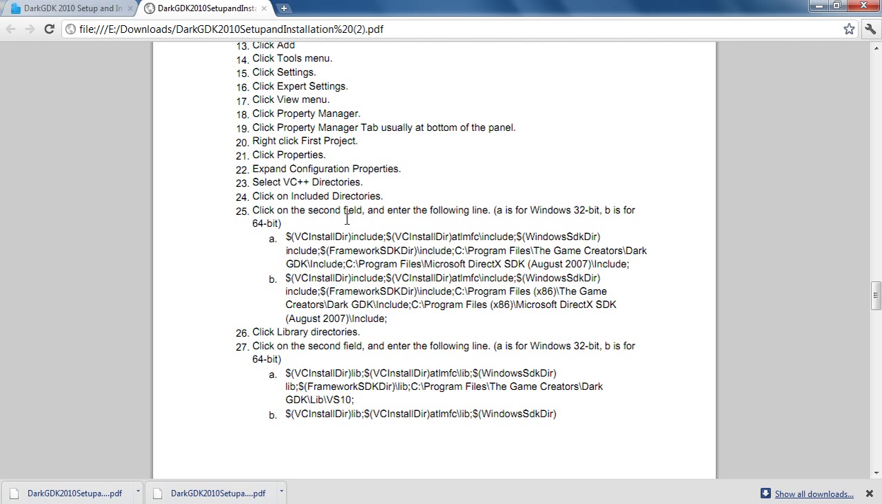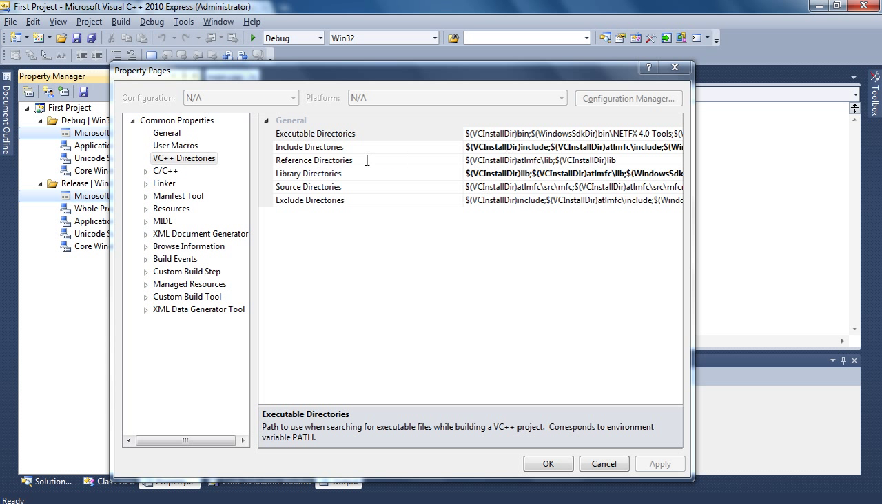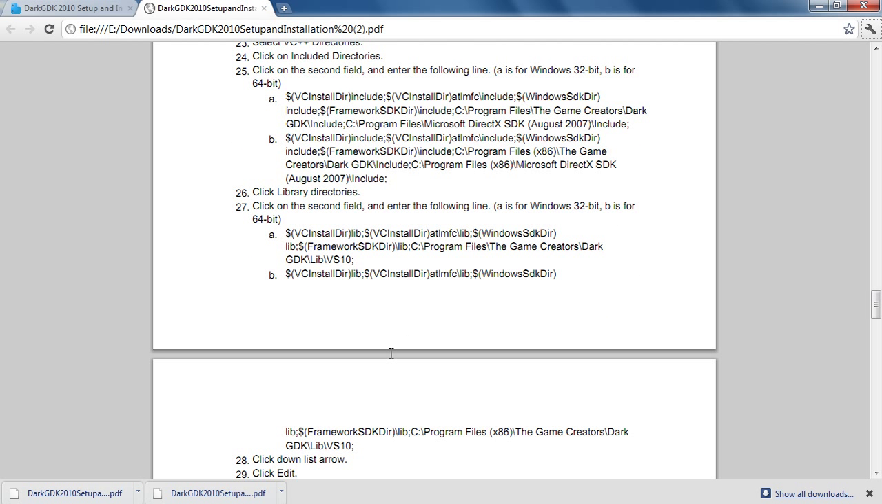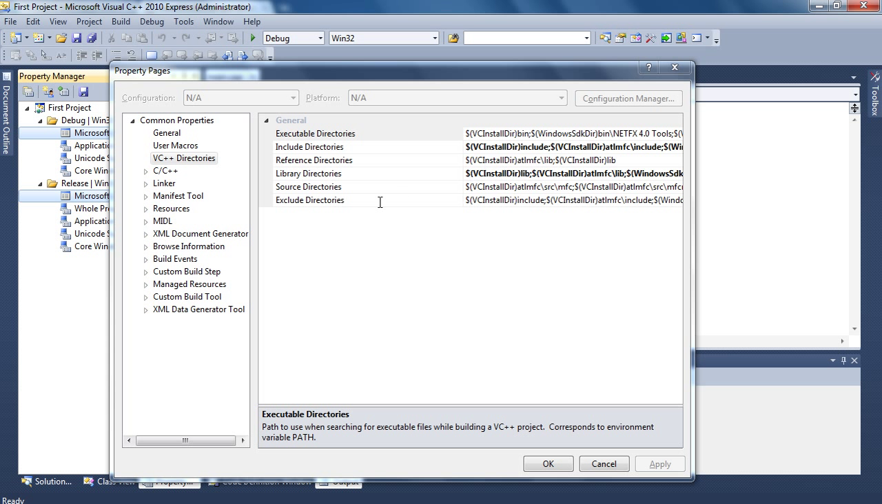You'll need to put the included directories into the include directories folder there, and the library directories, which is a bit further down, you'll need to copy those. As you see, it's listed in the instructions. Just copy and paste it over there.